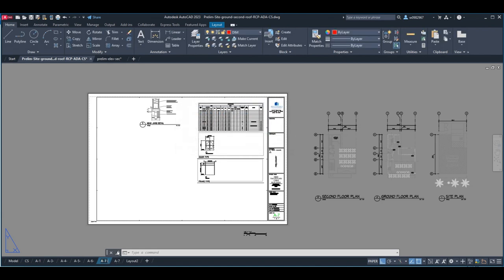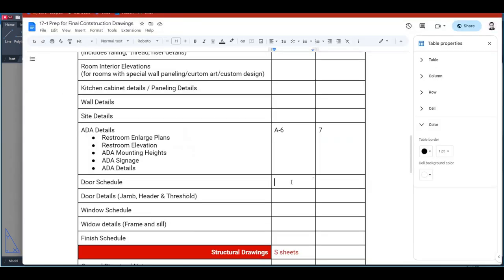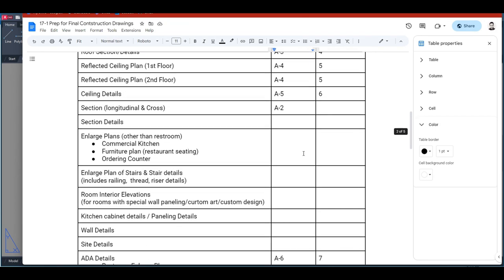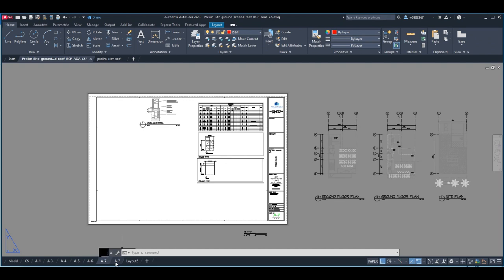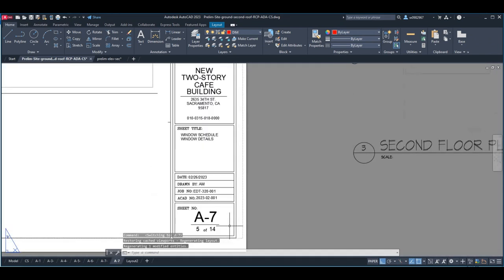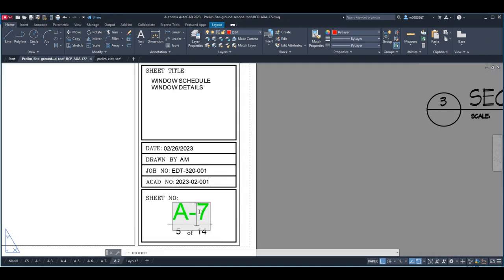A7 dash. Okay, so going back to my document, I know I have this in A-7, and the details are also in A-7. Sometimes if there's a lot of doors, you might need a different sheet on that one. So in my drawing, again, your drawings and my drawings are going to be different. This is going to be my eighth sheet. And the door schedule, the window schedule, I put it on A8. Okay, and so this one will now be called A8.